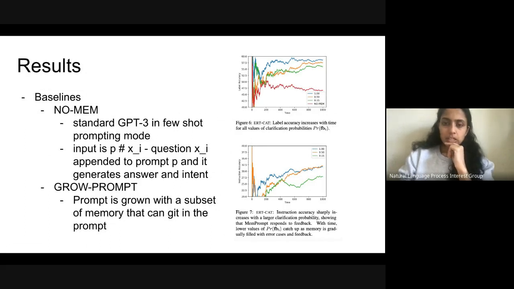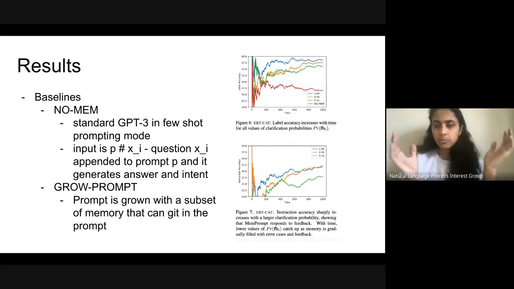So some of the results, they have two baselines. NoMem is just standard GPT in few-shot prompting mode. So the input is P, which is X of I, a question XI appended to prompt P, and it generates an answer and an intent. And then grow prompt, I think this is from the paper that we mentioned in the background.